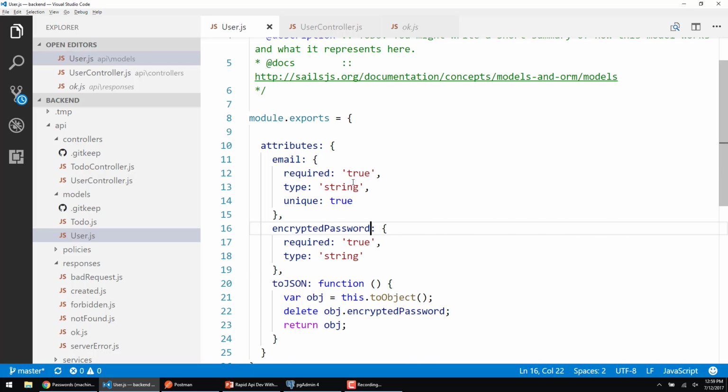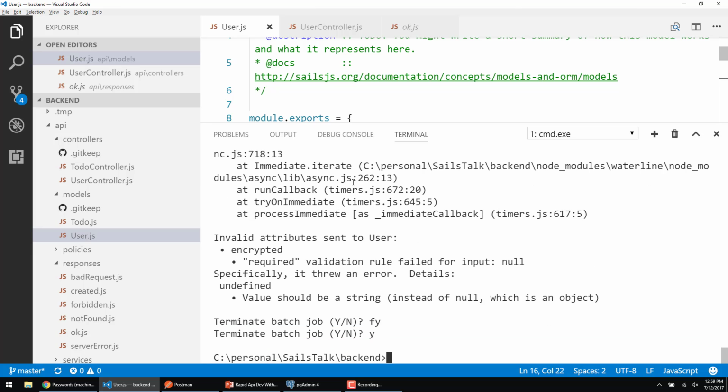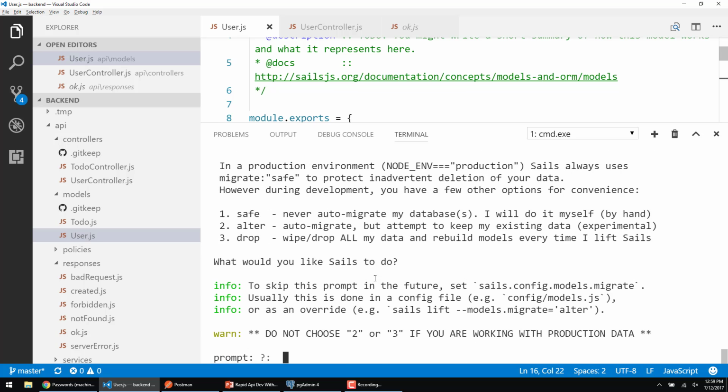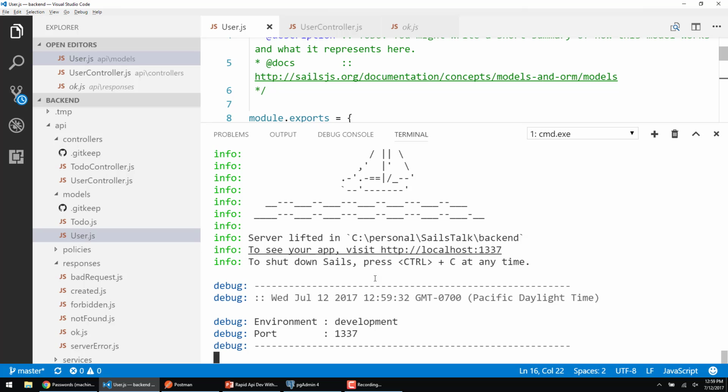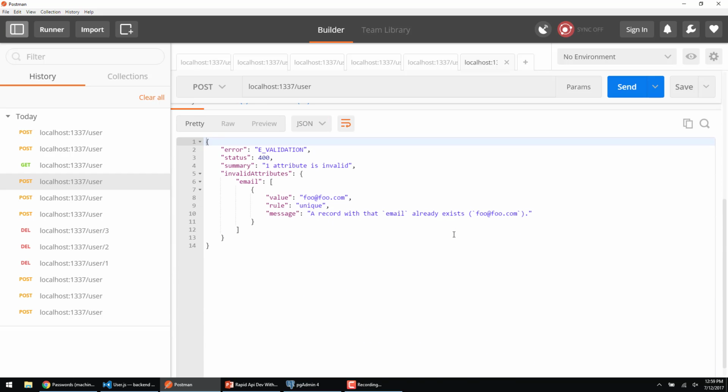So let's try this one more time so you can see the right error. I called it encrypted, not encrypted password. But in my checks, I told it I wanted something else. So it actually failed my required validator before it failed my uniqueness. So here we go. So this is more what I expected.